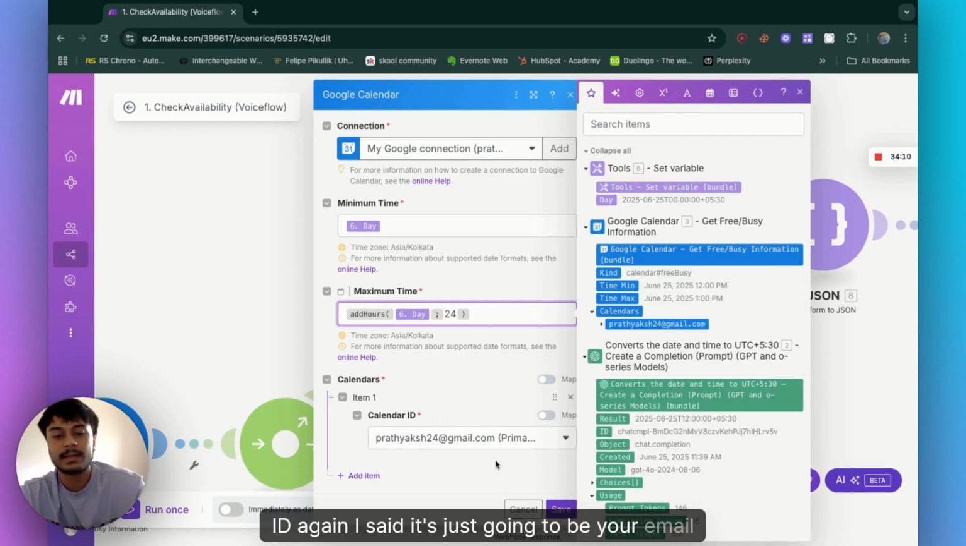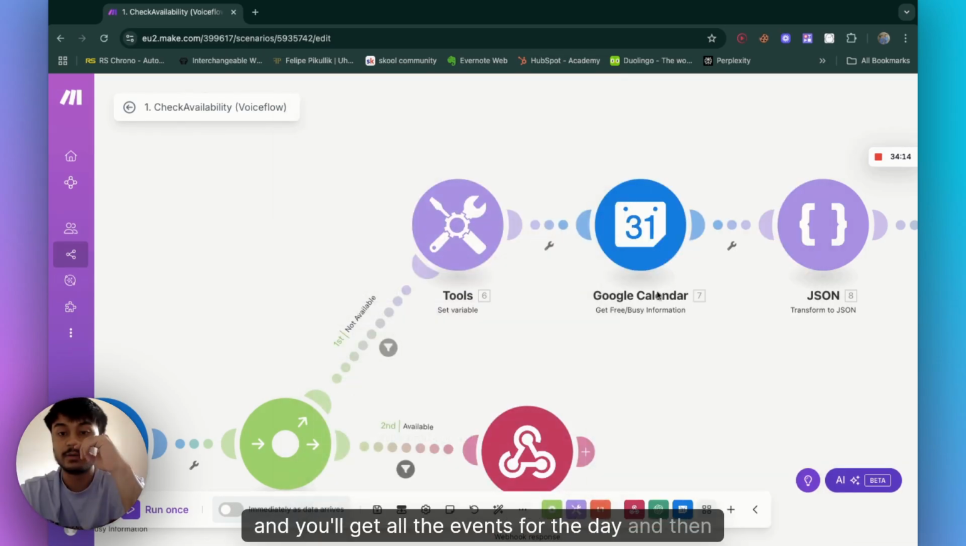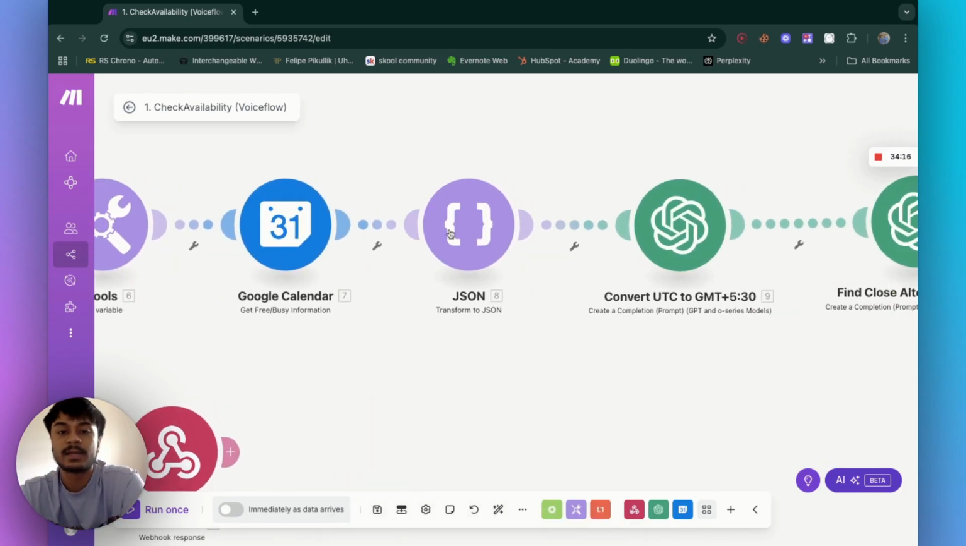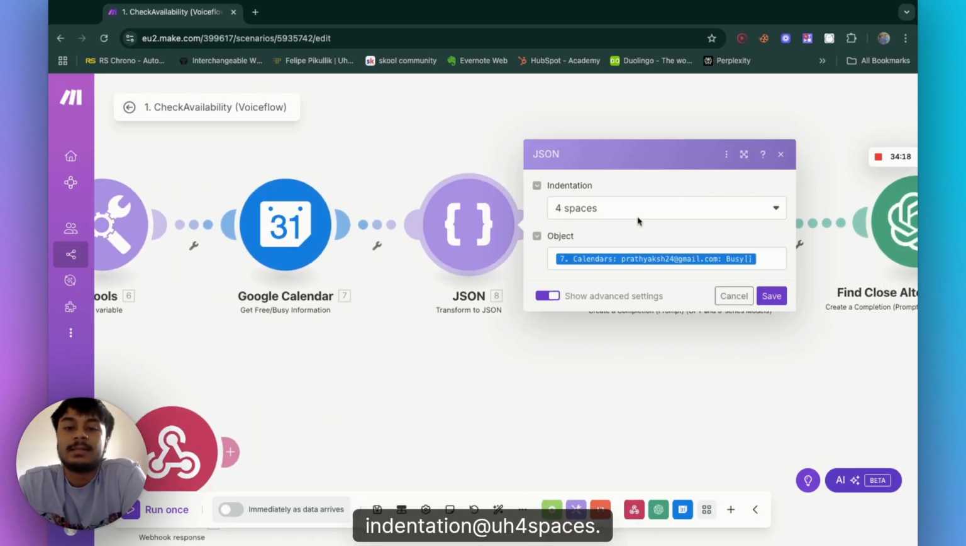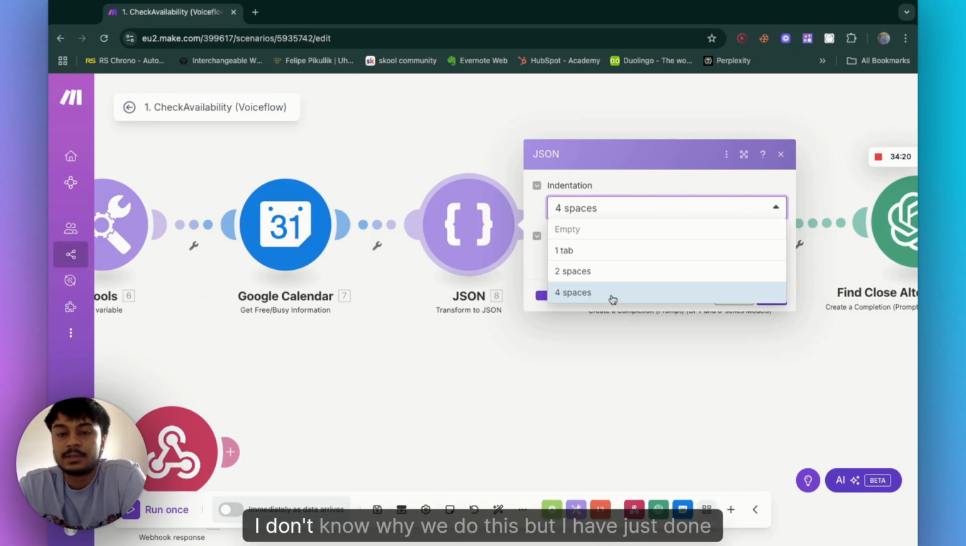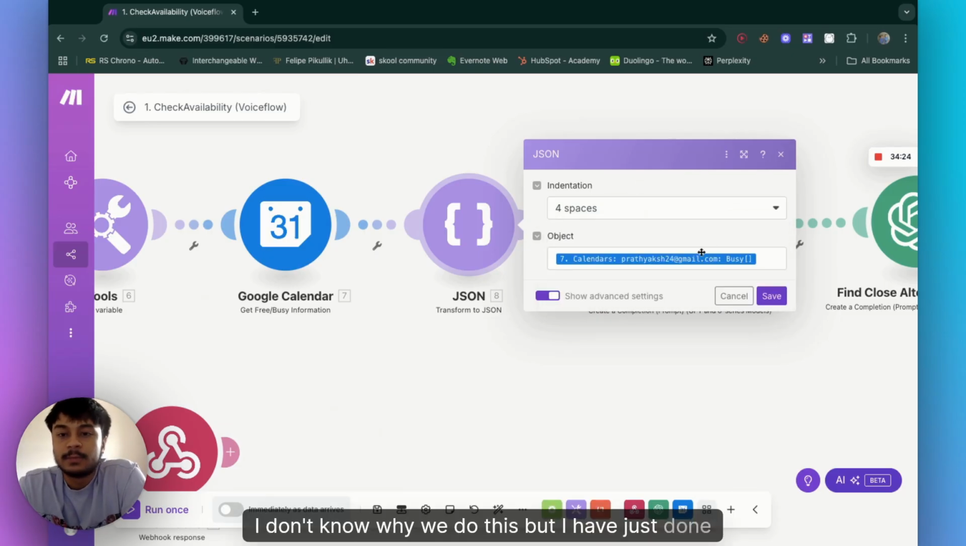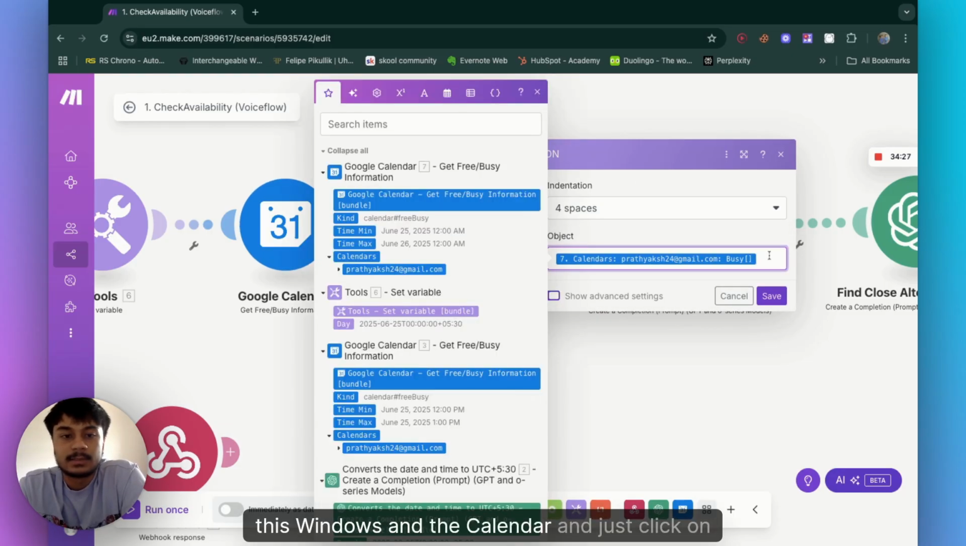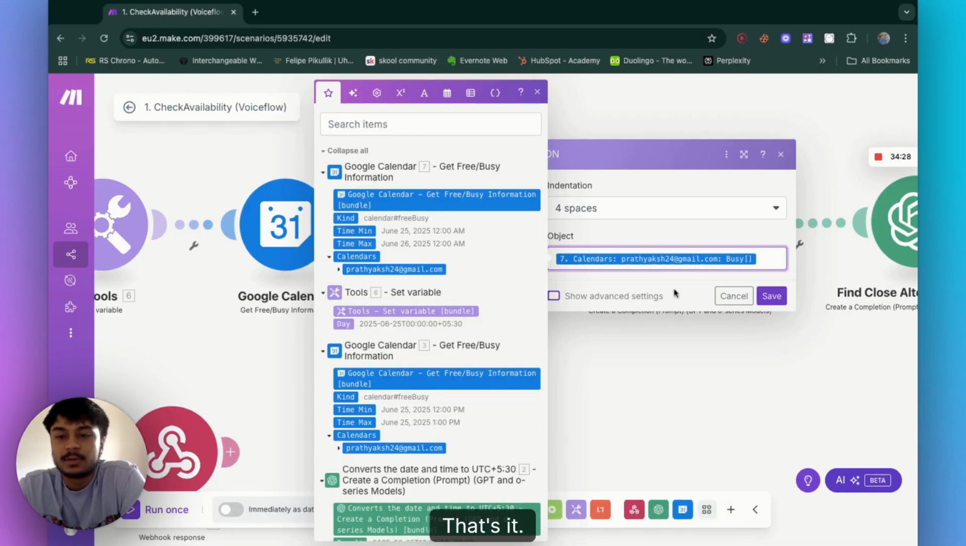The calendar ID, again, I said it's just going to be your email, and you'll get all the events for the day. And then we'll transform it into JSON. To do that, you click on this indentation at 4 spaces. I don't know why we do this, but I've just done this. And the calendar, and just click on our settings.